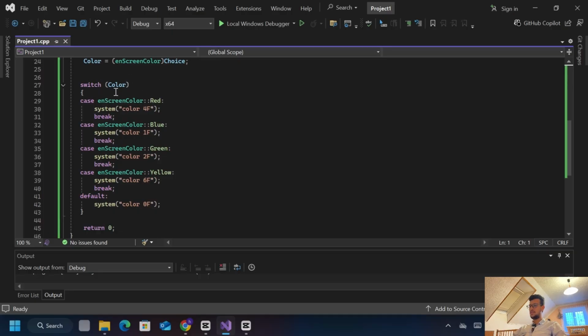We use the switch keyword and we put the color name of the enum that already stored the number, and we say case, we use the name of the enum, case enScreenColor::Red, with the line of code to change the background color of the console screen, system with brackets and double quotation marks and color 4 if it represents red. Don't forget to use the break keyword, because if you don't use the break keyword you will face a problem.